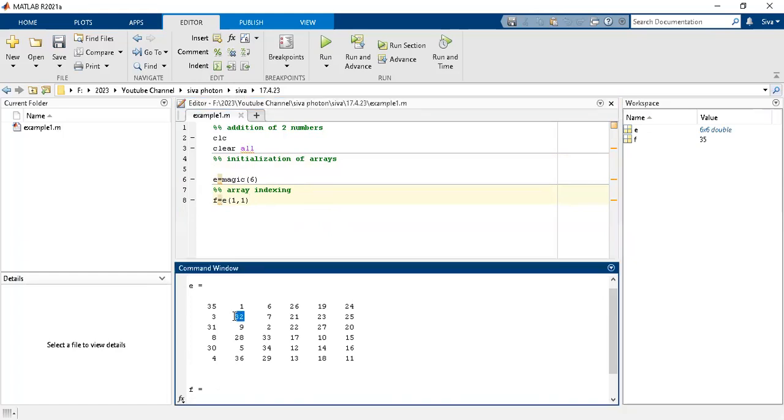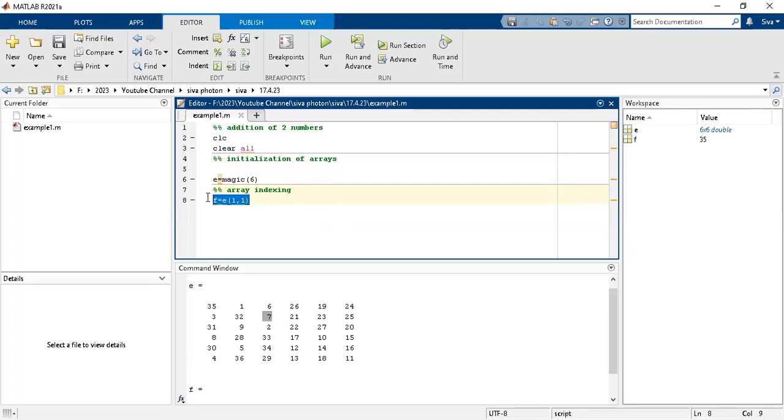Consider we want to display 7. So f equal to e of 7 is present in which row? Second row. And which column? Third column. I am executing it. Here you can see the value is 7. So you have to mention row comma column. Likewise, you can practice for each and every number separately. Don't practice everything in a single day, it will get confusing. Practice array indexing for 3 to 4 days, and practice daily 2 hours.